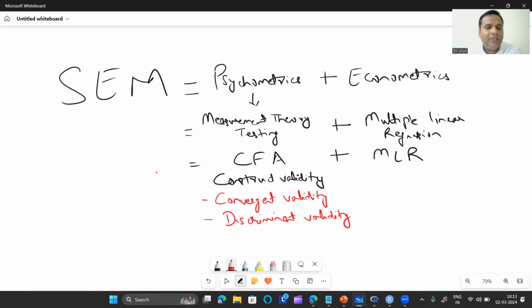And when I say discriminant validity, it means whenever you are using two, three or four constructs in your study, people should understand them differently. The constructs should be unique. People should not see all the constructs as the same. When people see all the constructs as the same, discriminant validity is violated. So CFA is essentially done to check two validities: one is convergent validity, and the second is discriminant validity. And the second part, MLR, is basically econometrics. With MLR, you are simply checking the relationship between the constructs.